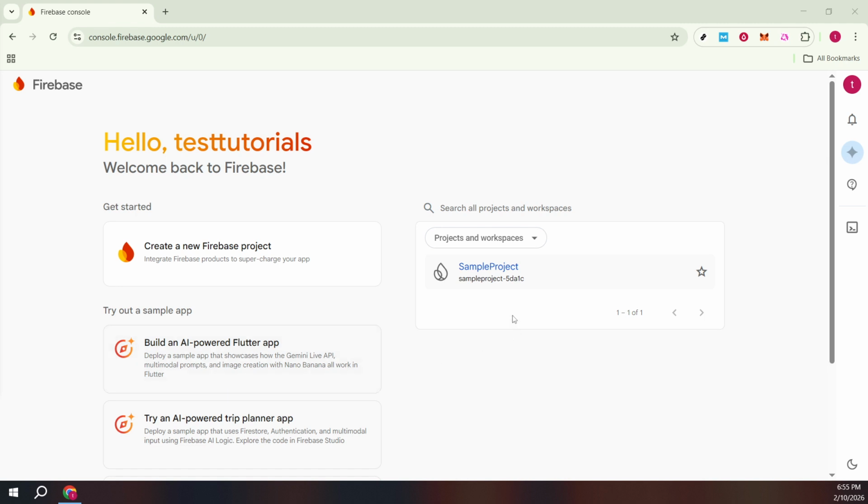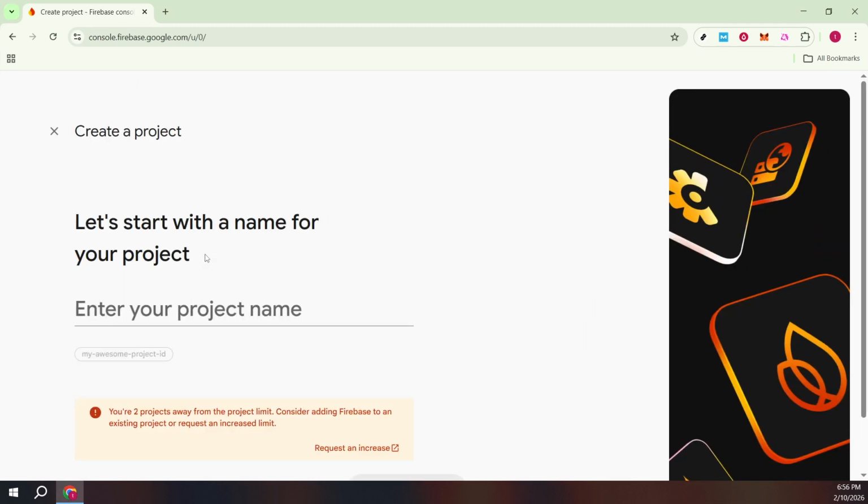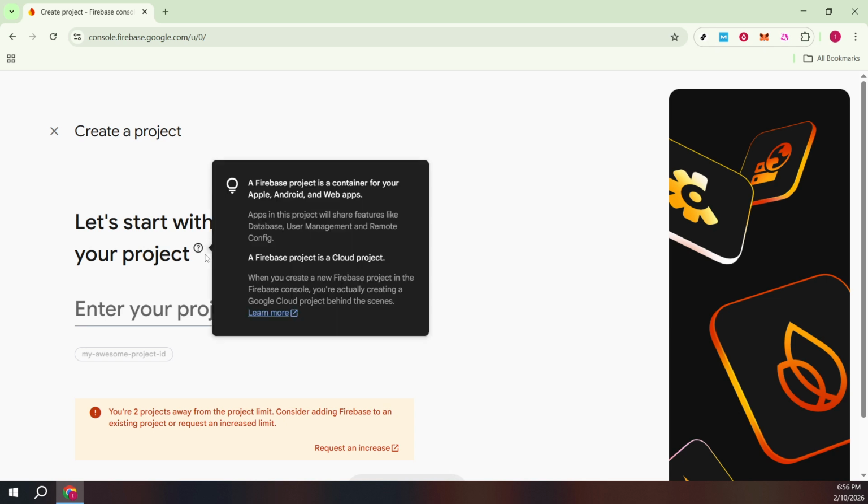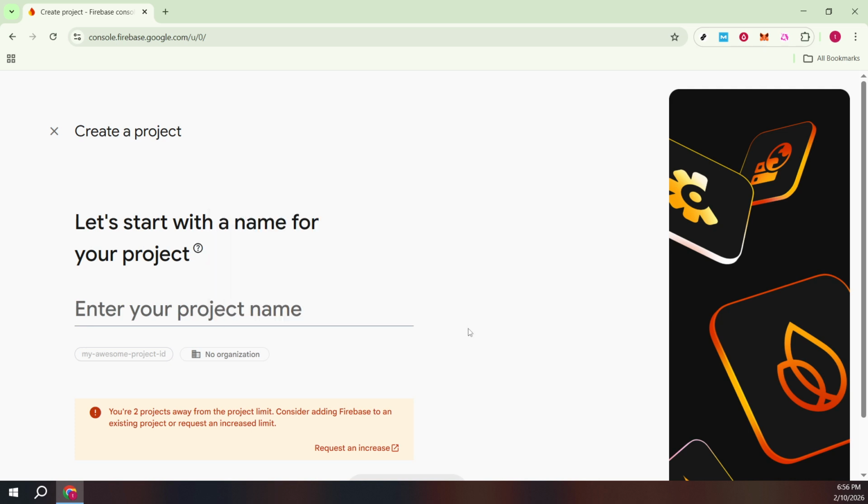On that home screen, look for the option to get started. This is the entry point that leads you into creating your very first project if your list is empty, or into the project creation flow if you already have others. Clicking it will open a guided setup that keeps everything simple and streamlined. Next, choose the option to create a new Firebase project. This tells Firebase you're about to define a brand new workspace where all your app's services, databases, authentication, and configurations will live. Think of a project as the container that keeps your app's resources organized and secure.